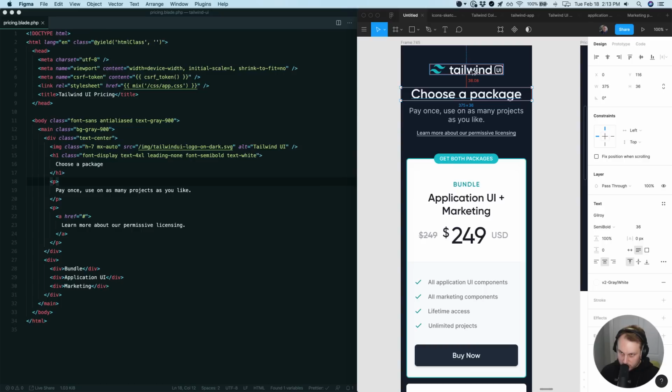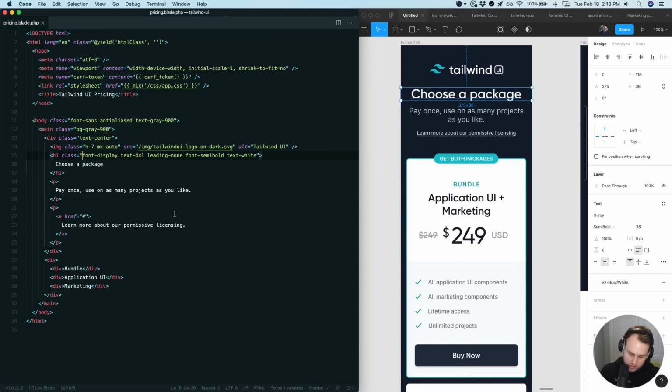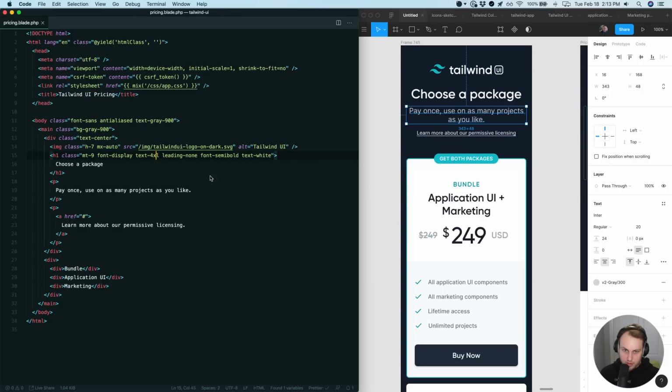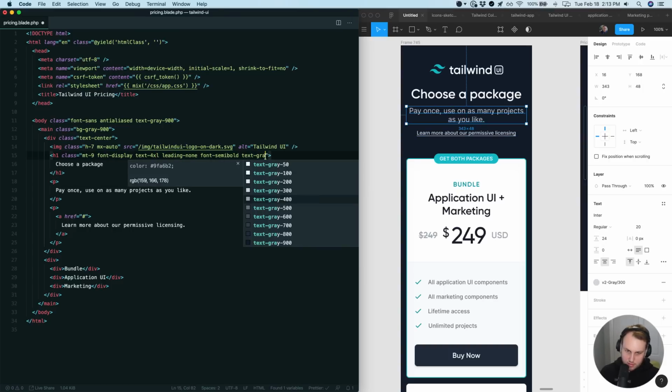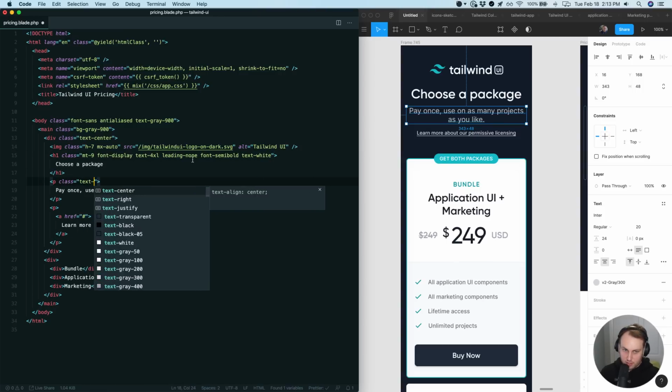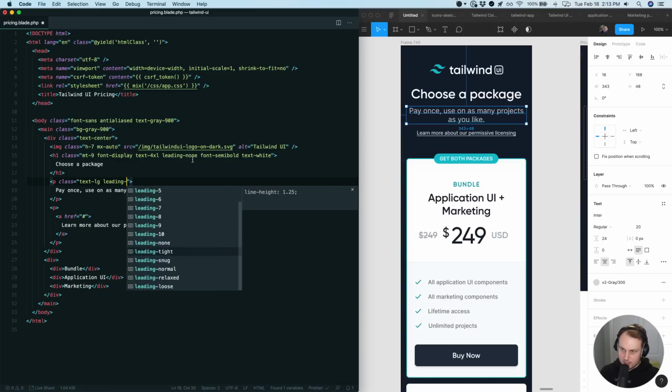Gap between the logo is 36. It's kind of a weird one. I think we have MT9 though, in our custom config for this project anyways. Oh, what's the text color on this? Gray 300. Oh, what am I talking about? I'm looking at the wrong element. Okay, so here we've got text large, leading 6.